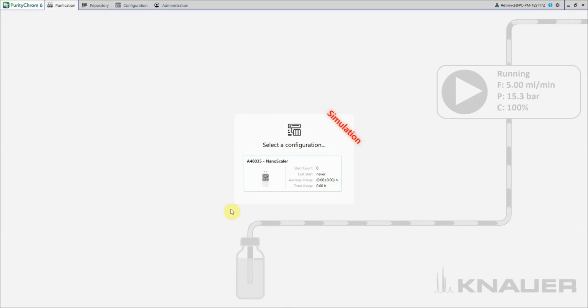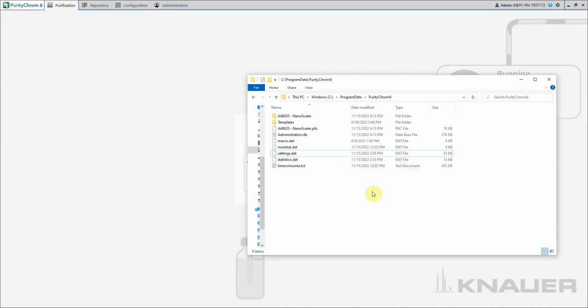However, maybe you want to use your offline version of PurityChrom 6 for writing methods, reviewing, and integrating result files offline. For that, you could simply copy and paste the configuration file and related method or result files from your computer into the same directory on the offline computer.